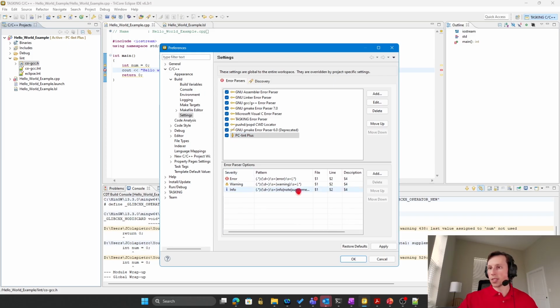So this will be empty when you first select it. All you need to do is select add 3 times. So it'll be add, add, add, and they'll all show up as errors. I'm just going to delete these because I already have them.